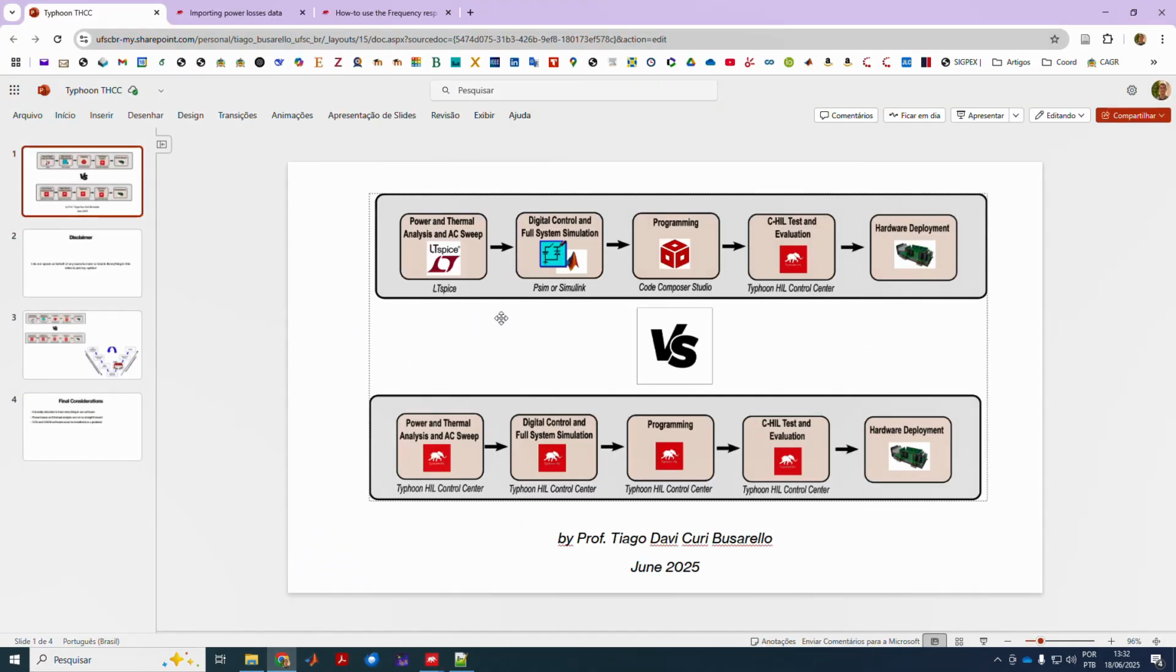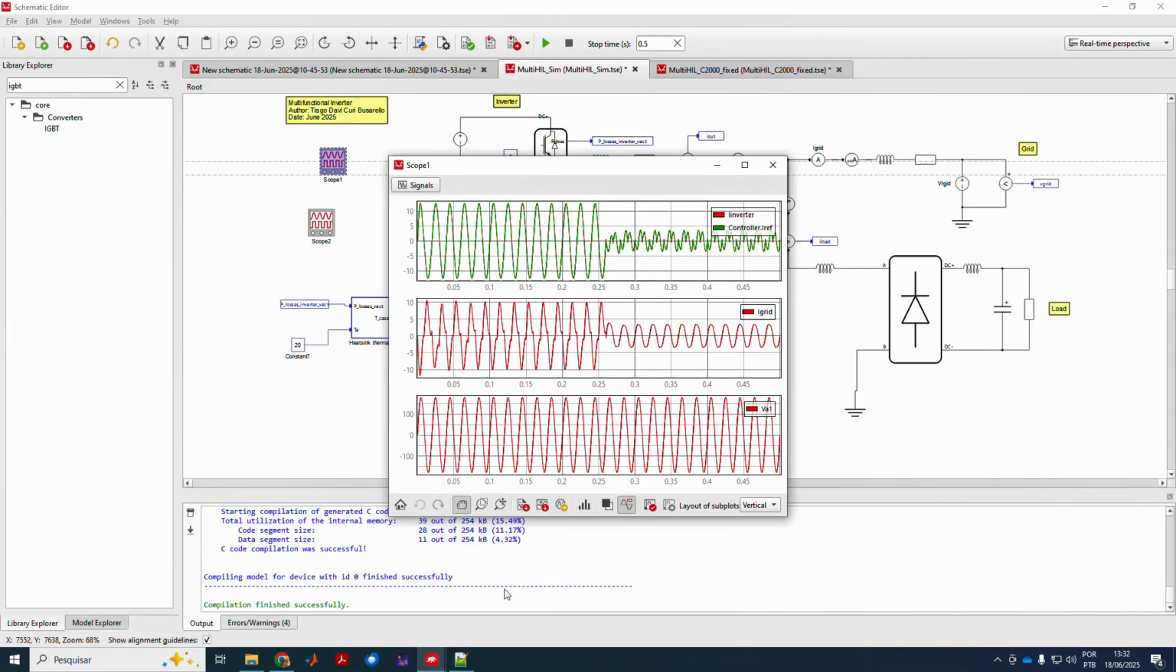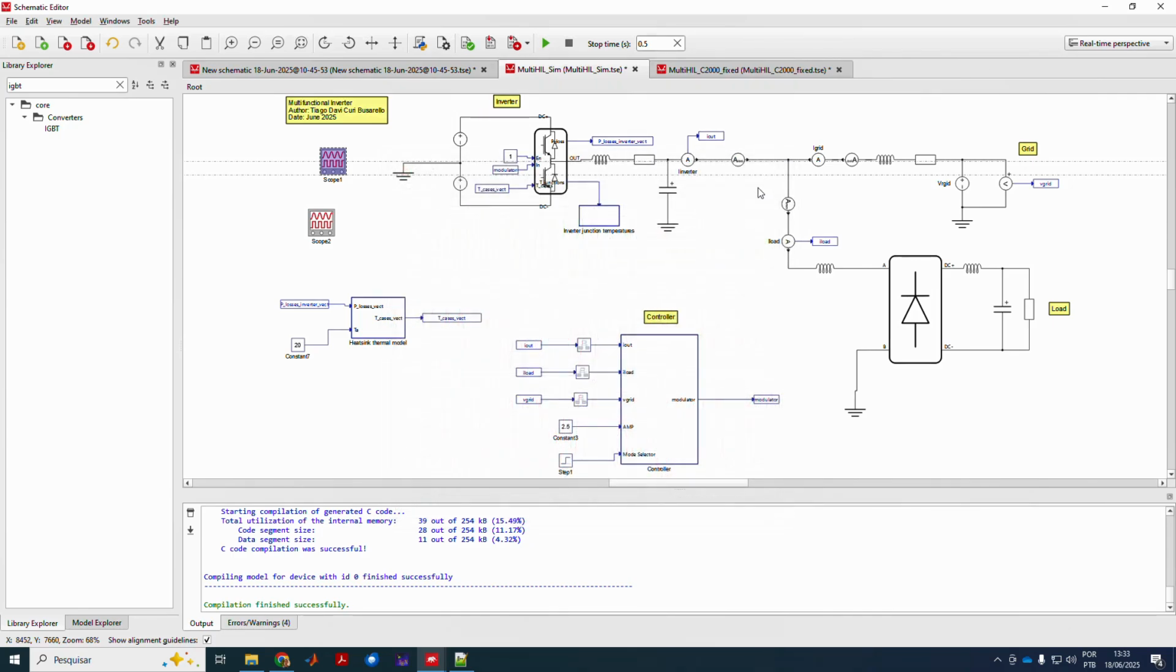If I took this path here, I would have to implement all the switches from a new simulation in PLECS or Simulink. I could not import my model from LTSpice to the next software. On the other hand, here in Typhoon HIL Control Center, I have everything with that.